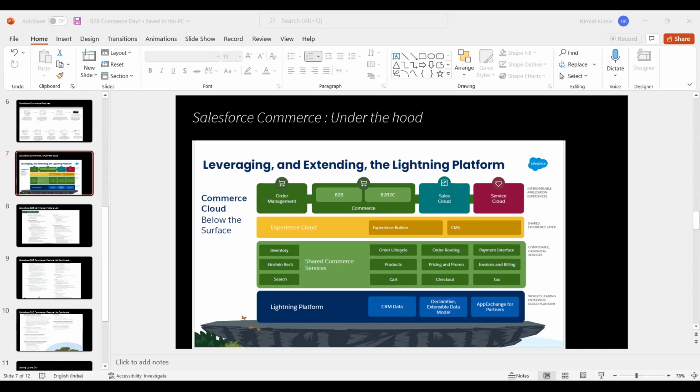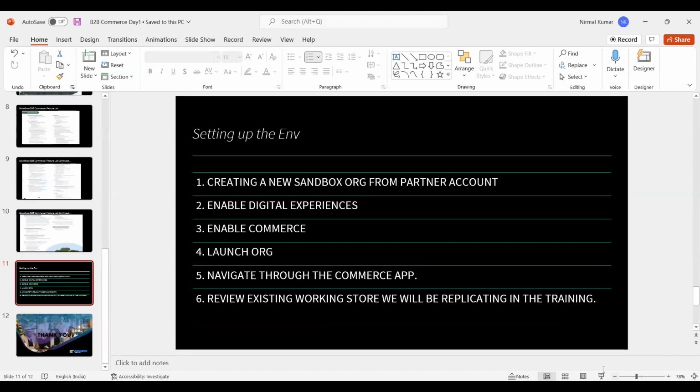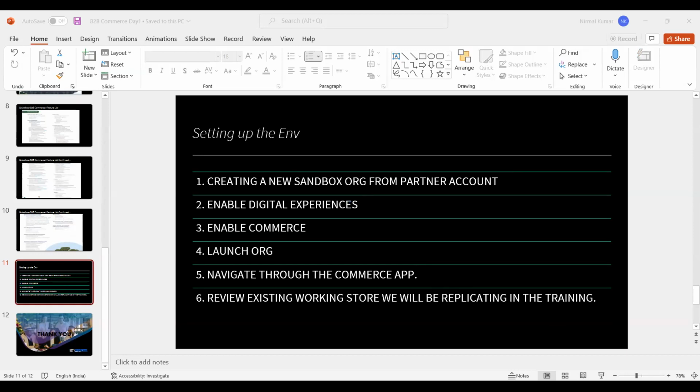Finally, we will come to the hands-on. We'll be talking about how we set up the environment. When you set up the environment, you will be creating a new sandbox from the partner account. Then we will enable the digital experience, enable the commerce, and launch the org. Then you will navigate through the commerce app, see the components that you have created just now, and then review the existing working store.